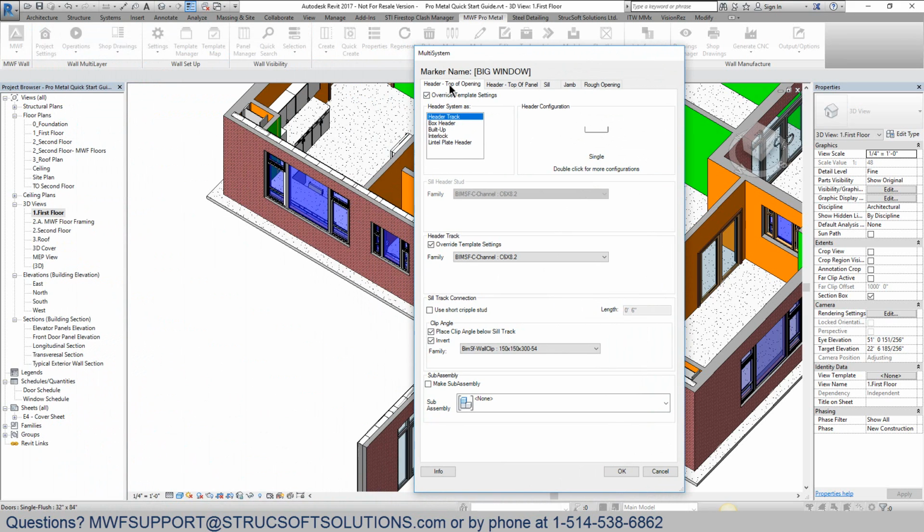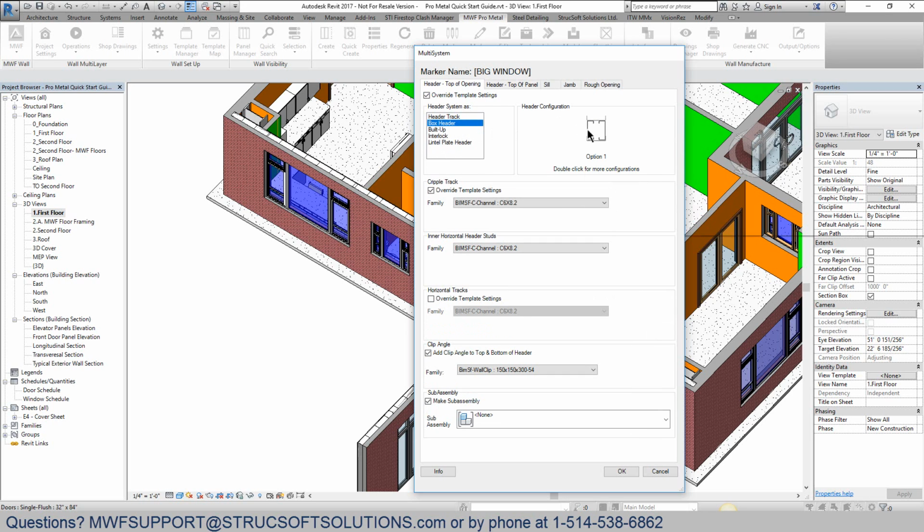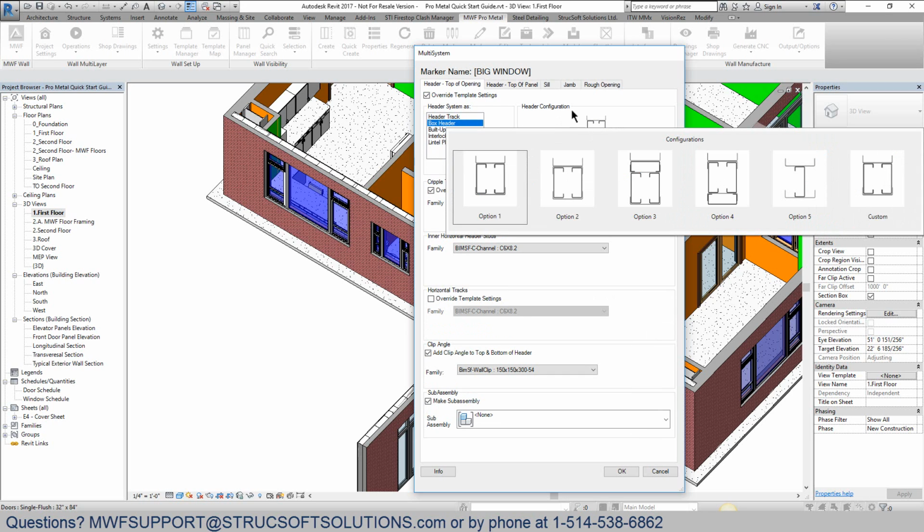So here we are in the multi-system big window marker. And you'll notice here I'm in the header top of opening tab, because I also have the header top of panel tab. So this will kind of dictate where this header is being placed within this panel. I'm going to keep it above my window. And I see I have different header systems here. So I have a header track option. If I double click it, I see I only have actually one configuration. But if I hit box header and I double click, I see I have multiple configurations.